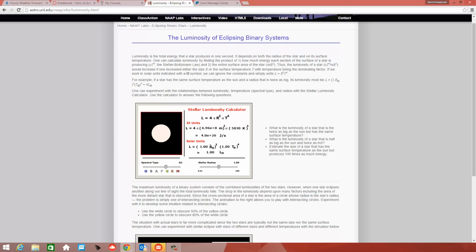What you can do in this little interactive is change the radius of the star. You can either change it using the slider, or you can just type it in. I think you can change it by just clicking on there. You can change the radius, and that changes the luminosity. Likewise, you can change the temperature, either by typing it in or using the spectral type slider. And you'll see the combined effect of changing the temperature and the radius on the overall luminosity of the star.